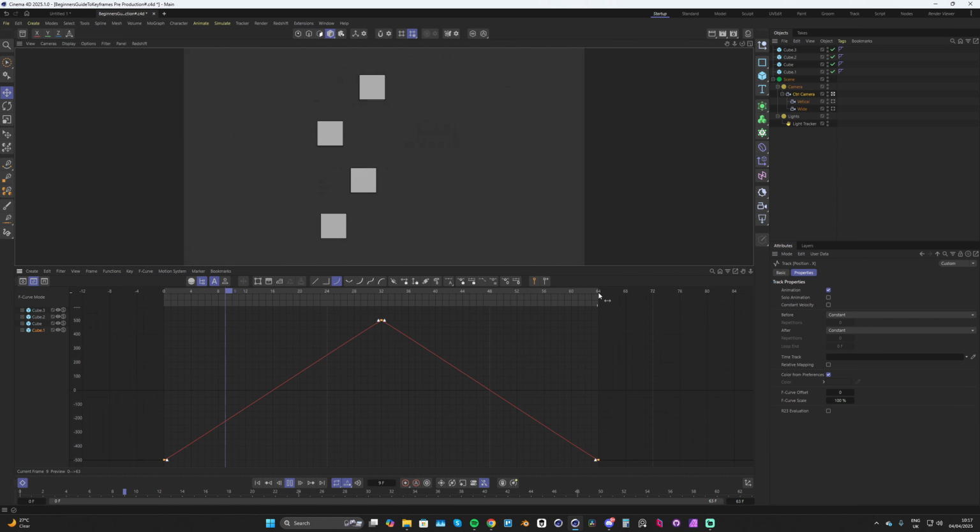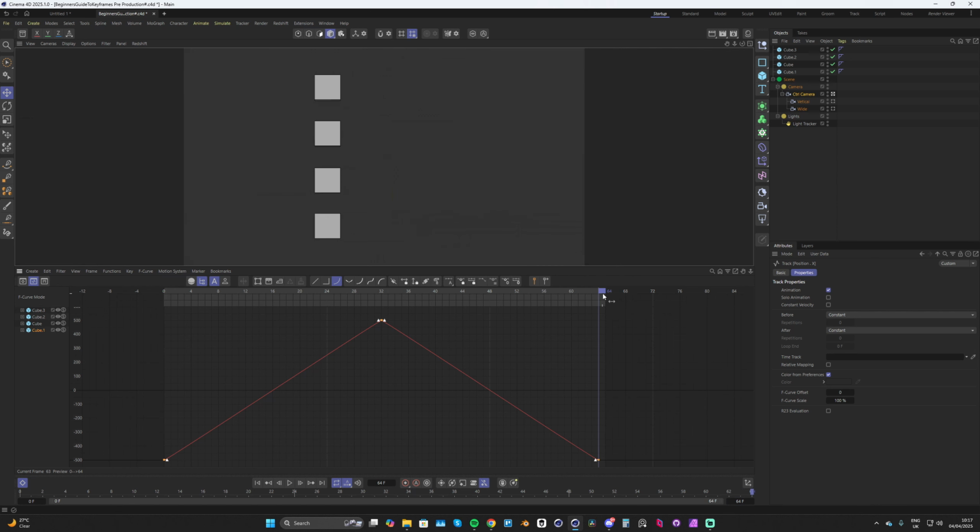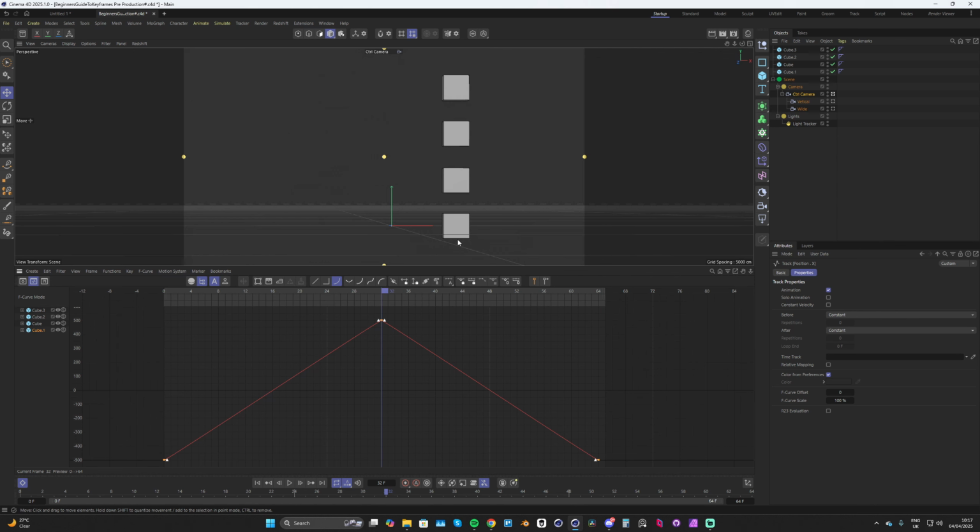If I was to pause on these different keyframes, so if I go to the first one, you can see they're all on the left. And if I go to the last one, I just need to extend this one to 64. You'll see they're all back on that left side. And on the middle one, 32, they're all on the right side.